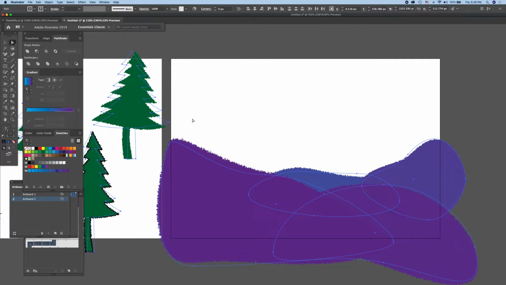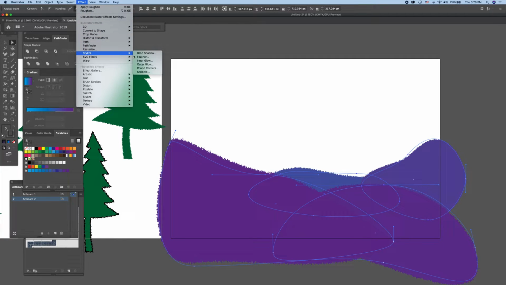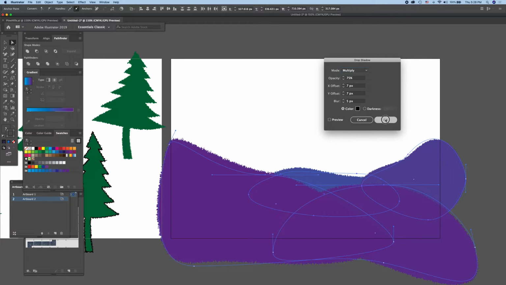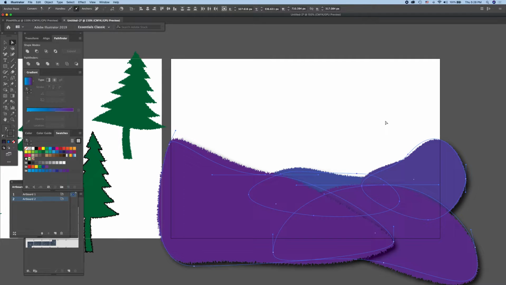Command A. We bring everything and combine them. Pathfinder. Let's try. Gosh, so complicated. Effect, drop shadow. Okay, there is shadow. Oh, I'm so happy. Only this one didn't have shadow.